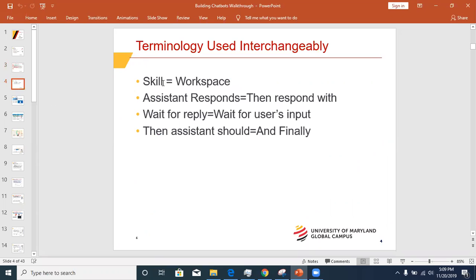You may notice that some terminologies are used interchangeably in the readings, because they keep on renaming the application interface component. So skill and workspace are the same thing. Assistant response and respond with are the same thing. And also wait for reply is the same as wait for user input, okay? So these terminologies are used interchangeably. That's the reason I mentioned it. Okay, well, as you start working on the walkthrough, you're gonna see it says this on the screenshot, but in the interface, I see something different. So some screenshots could be slightly different, that's what I'm saying.